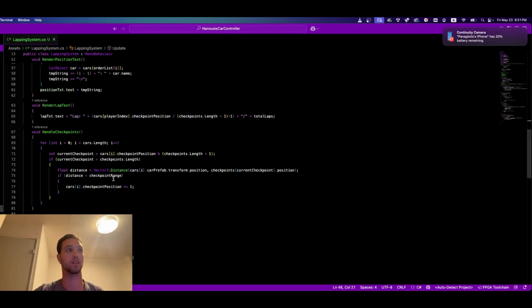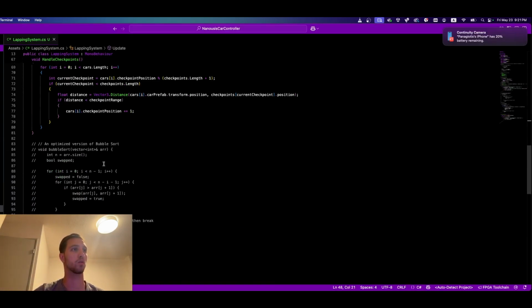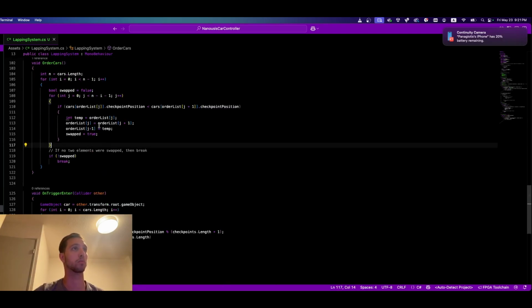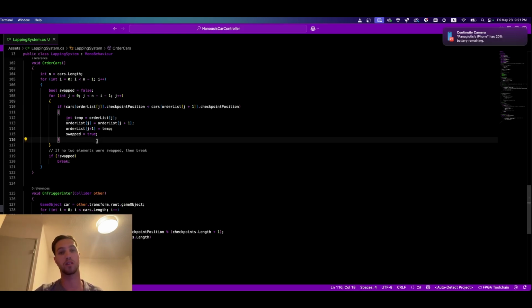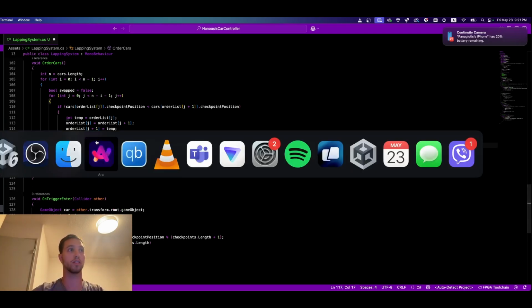So what can we change about our algorithm? When we go back to our order car algorithm, we see that we check if they're smaller, so if we have different checkpoint positions. But what happens if we're on the same checkpoint? If we're on the same checkpoint, then we want to check the distance to the checkpoint instead to see who is further or not. So let's do this.